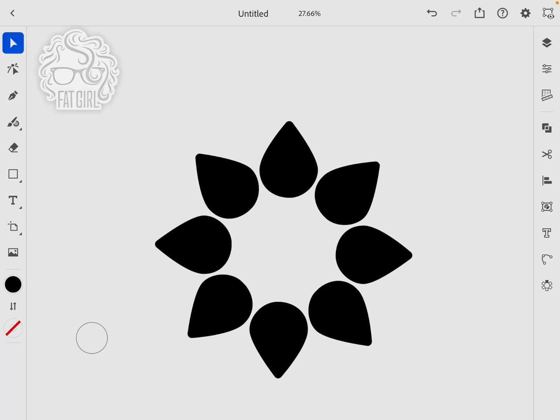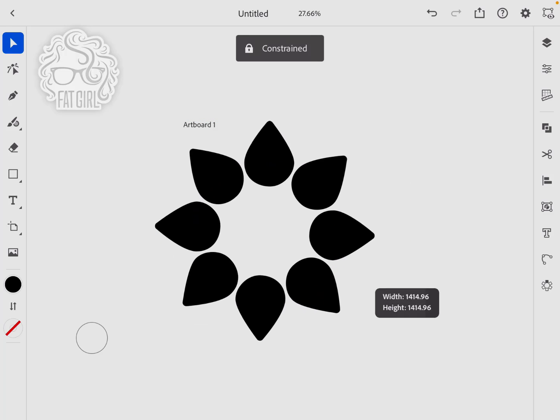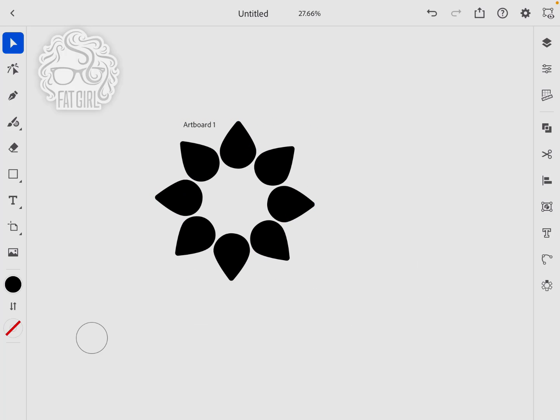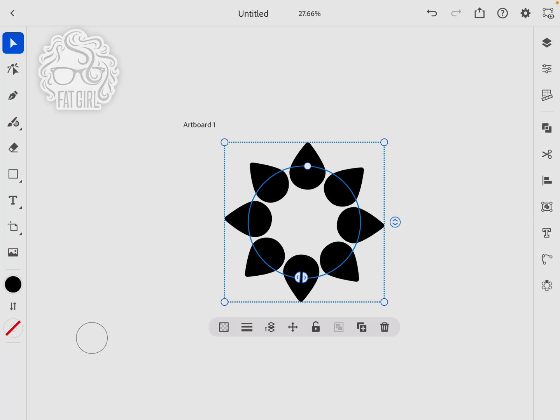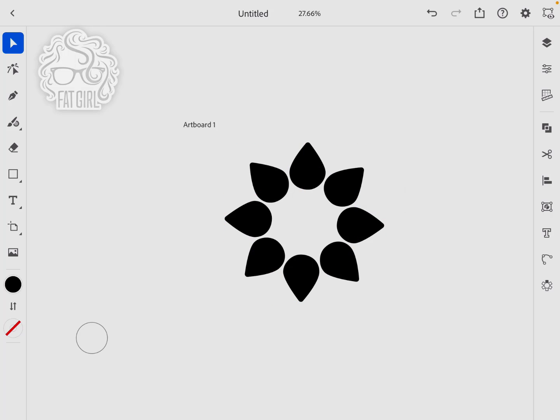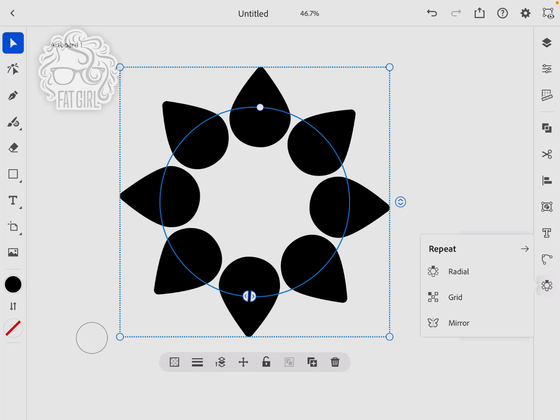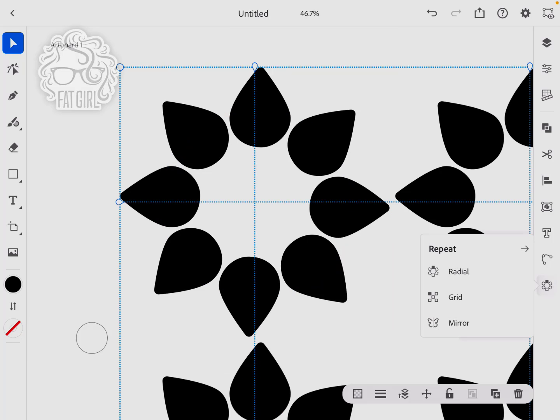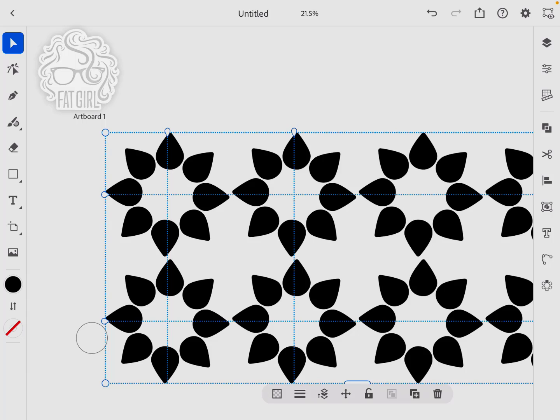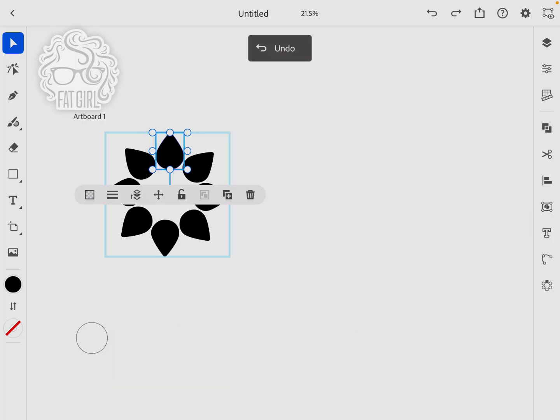Oh, I love that. Look at that. Oh, that is so cool. I can see this coming in really handy when I'm working on more detailed pieces. Oh, this is the most excited I have been about a drawing app on the iPad in a while. Oh, that is awesome.